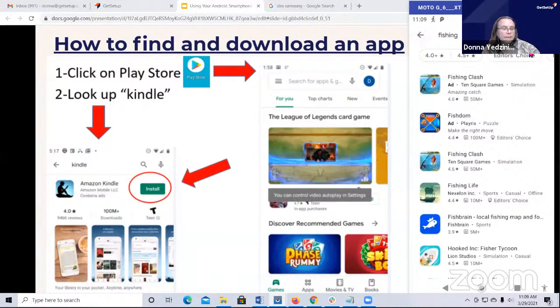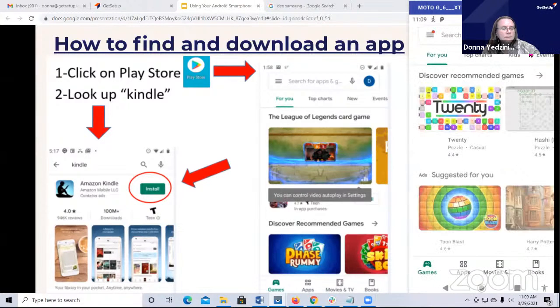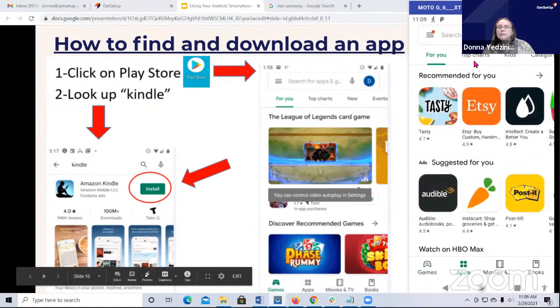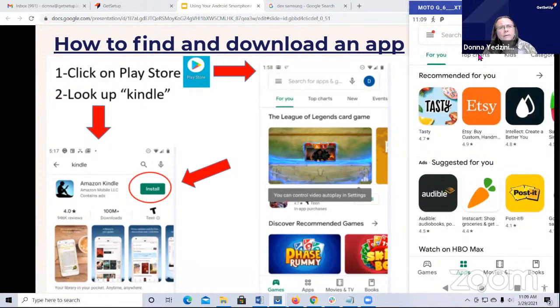When you're looking at the Play Store, at the bottom of the screen there's games, apps, movies and TV, books. They have different categories that you can go to. And they'll tell you the top charts. They'll tell you the most popular apps that are going on, if you're just kind of curious to see what people are like.